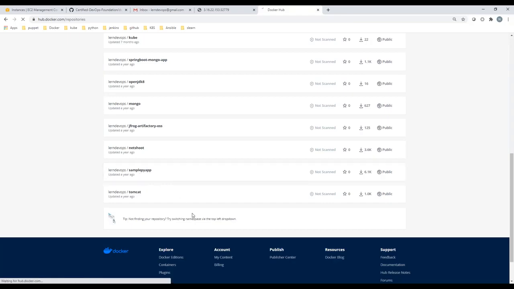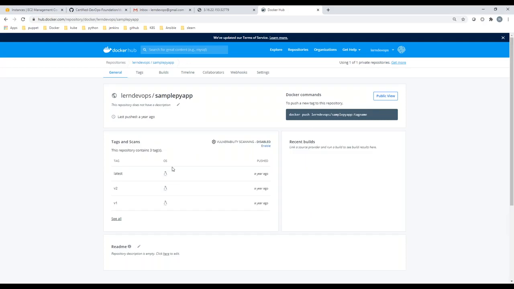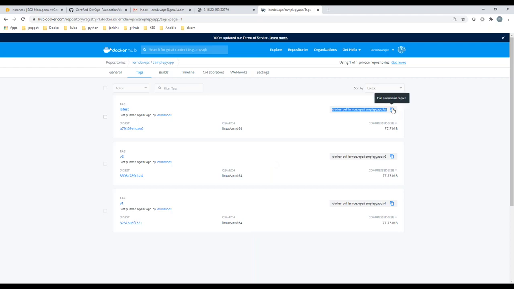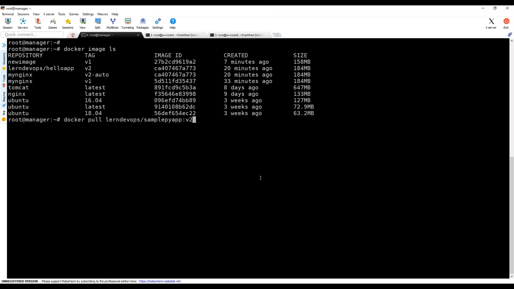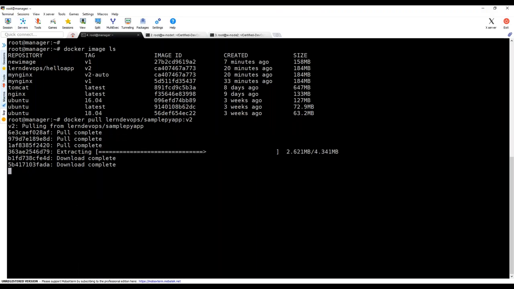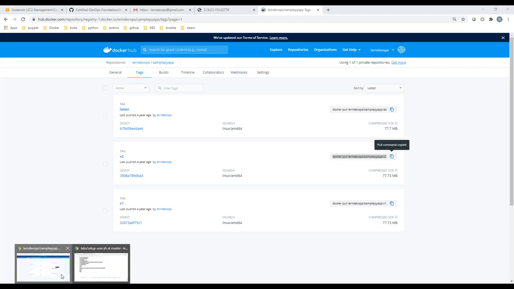For example, py app, just to show you. So here it is, see all. You can pull this latest or v1 or v2, just pull it. Whenever you pull it, it is always referring to your Docker Hub only. Okay. Anyway, let's go for a break now. We'll come back and discuss the rest after the break.